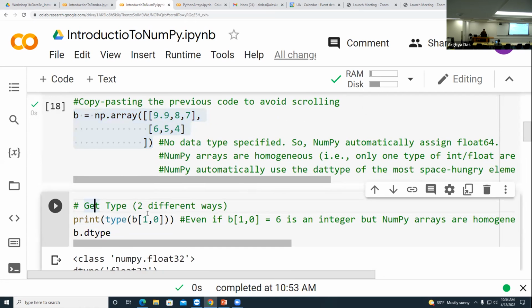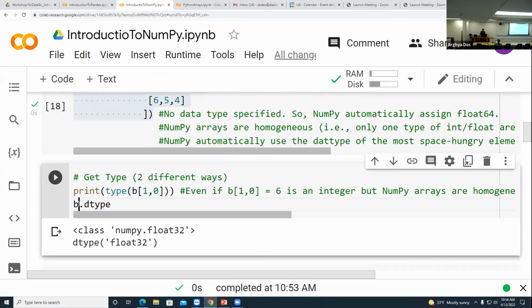Next, if I want to get the type of this entire array, you can get the type in two different ways. One is basically type, and then the type of each of the elements. Or you can use this b.dtype. That will also give you the type of this element, written in a different fashion, but they indicate the same data type.